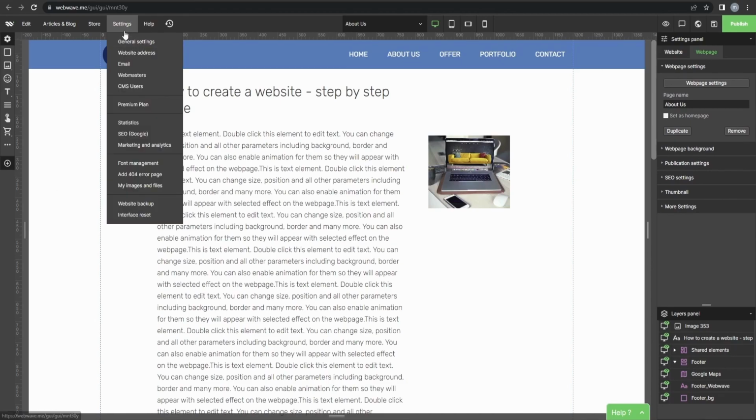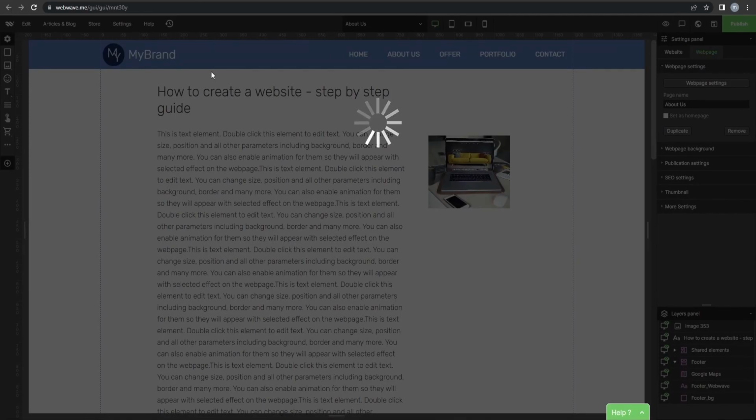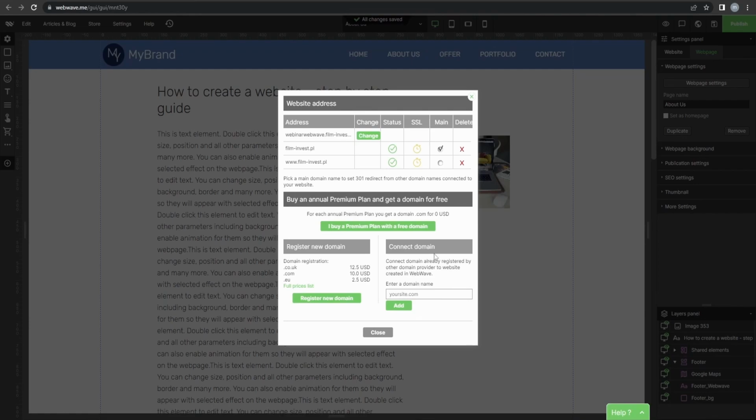So you can adjust these settings here. If you go to settings, then website address, then if you connect your own domain, you should get two versions of it. The first one will be with triple W, so with www dot, and the other one without. You have to choose one of them because if you don't, then Google will perceive this as two different websites, which will result in so-called duplicate content.